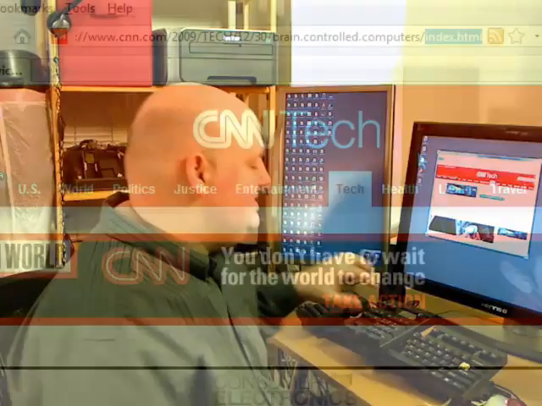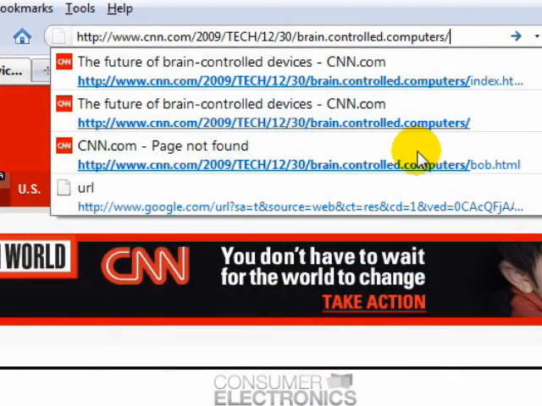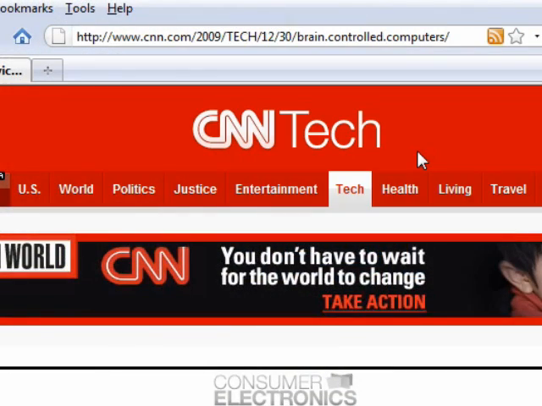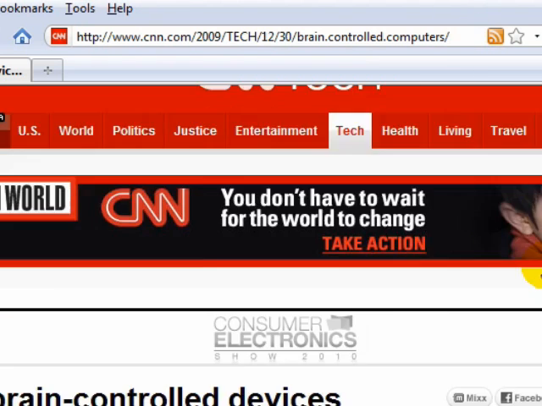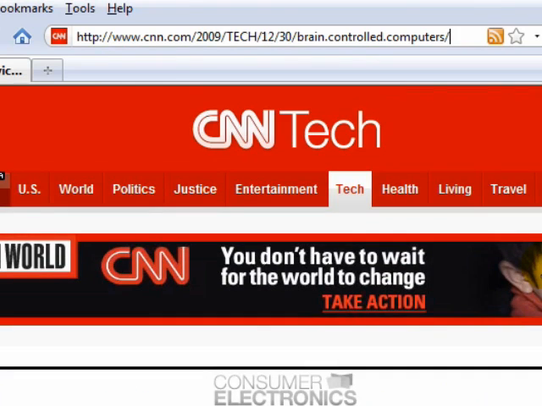Why is that? If you include only the domain name and the directories, the directory that you're looking for, and you omit the file name, the server will assume that what you're looking for is index.html or some other default file. But usually index.html. We'll stick with that for now. So if I omit this, if I delete index.html and just look for that directory, brain-controlled computers/, it will call up the same thing because this is actually index.html. That's what it looks for.